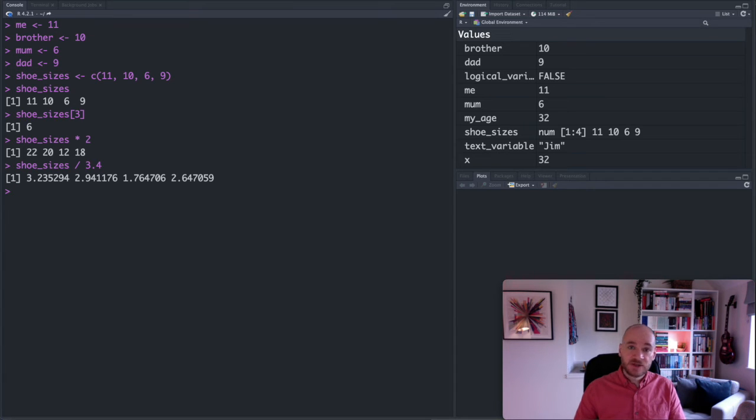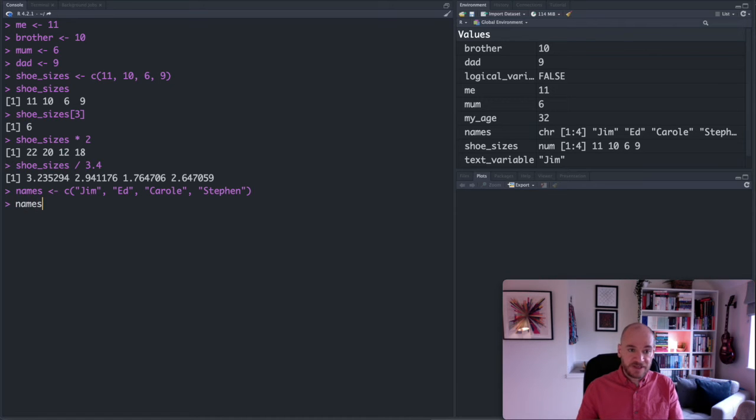Just like other variables, you can store character data elements in there. So let's say I want to store the names of who those shoe sizes belong to. So let's create a new variable called names. And again, the assignment character there, we want to combine because we've got multiple names that we want to bring together into the same vector. And then we just type in the names of our participants. So it's my name, Jim, brother's name, Ed, mum's name, Carol. And then hit return.